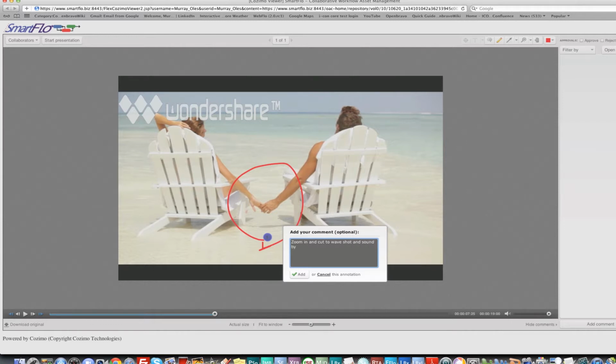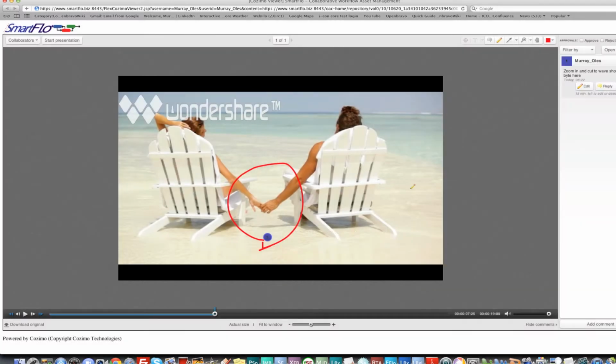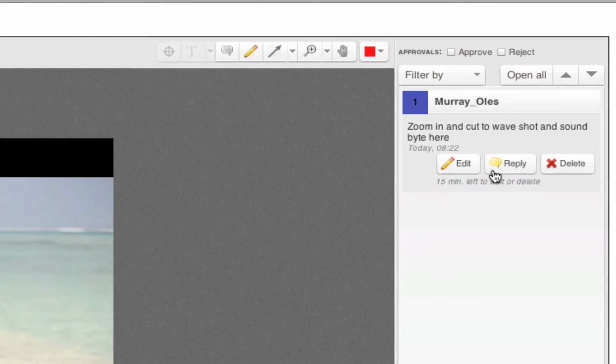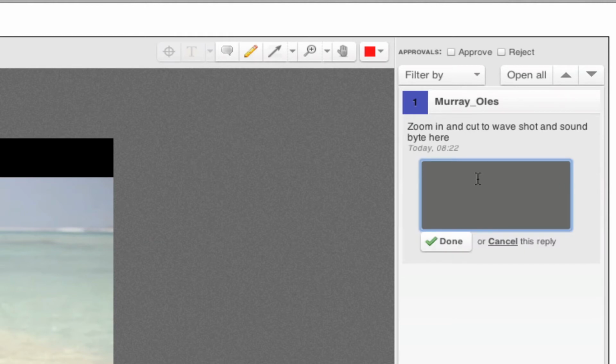Here we are indicating where to cut the video clip. This notation can be done synchronously with a group of users or asynchronously at everyone's convenience. In this example, the creative director wants to fade from the couple on the beach to the sound of the surf and an image of a wave.